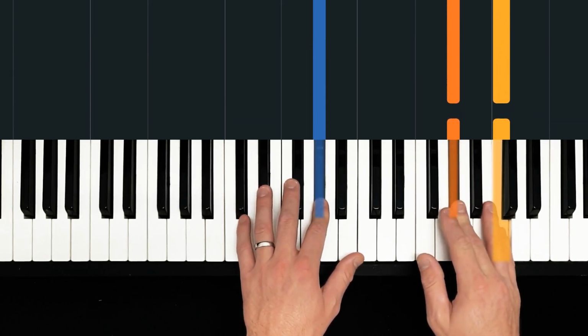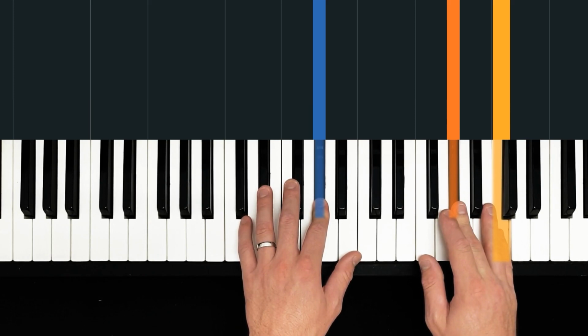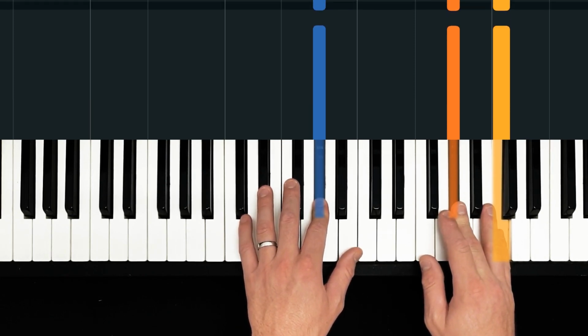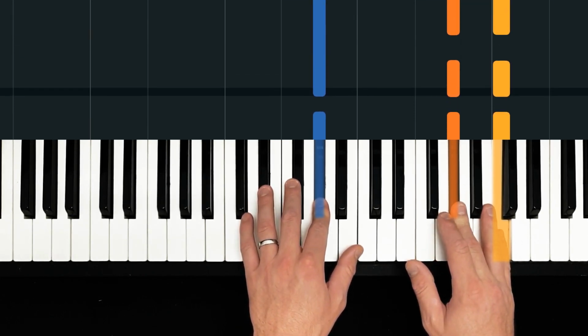So A flat major third, and do that twice. That's on beat one and beat two. It's quite slow, this one, 70 beats per minute. So when I'm playing half speed, it'll be 35 beats per minute.